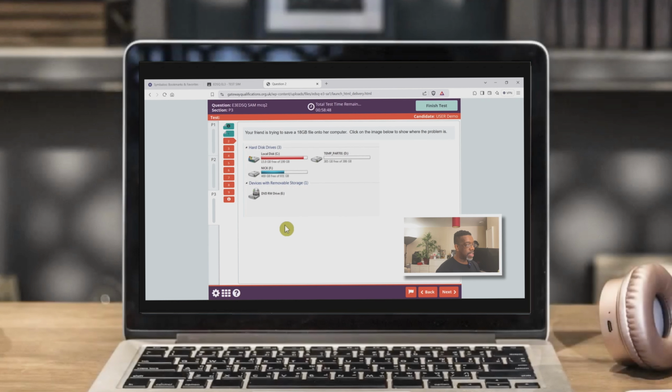Go to number 2, and here it says, your friend is trying to save an 18 gigabyte file onto her computer. Click on the image below to show where the problem is. So this person's having trouble saving 18 gigabytes onto the computer. Let's see where the trouble is. So if we look here, and here, where the red line is usually, red line means there's a bit of a problem, and if you look here, it says 15.9 gigabytes free. So there's not enough space. So we should click here and we see the arrow pointing at this, and that hopefully will give us the point for this answer. So we go on to number 3.